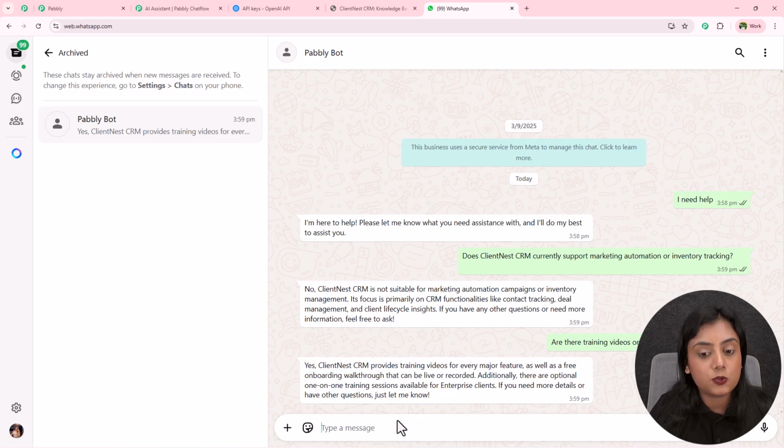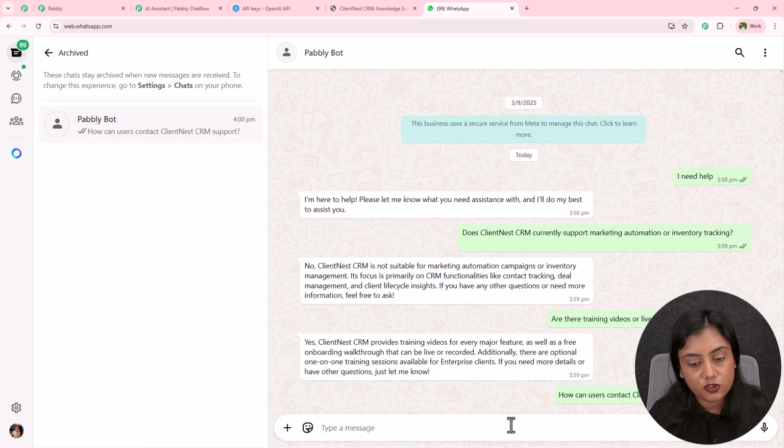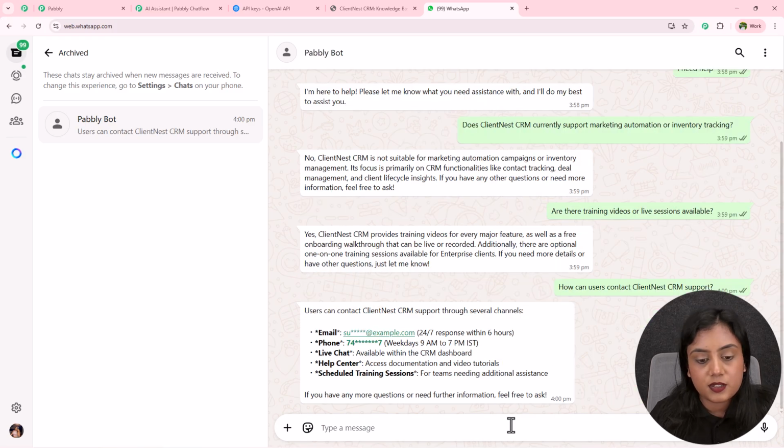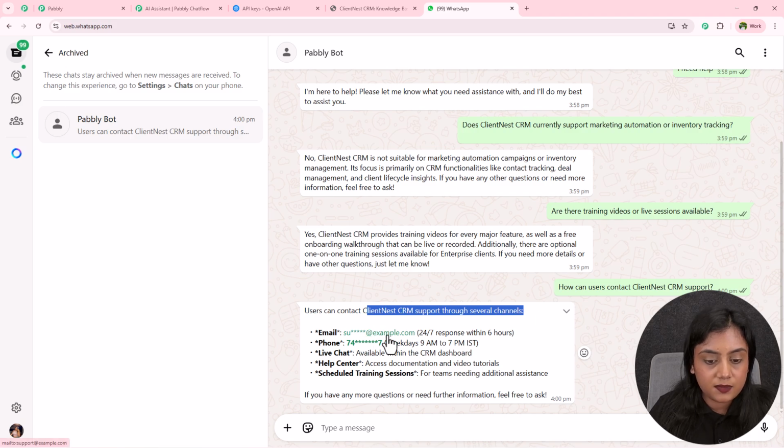I have one last question to ask, that is, how can users contact Clientness CRM support? Okay, so let me ask this last question and I will wait for the reply. I have received the reply. It says users can contact Clientness CRM support through these channels. I've received the email address, the phone number, live chat, help center, and the scheduled training sessions.